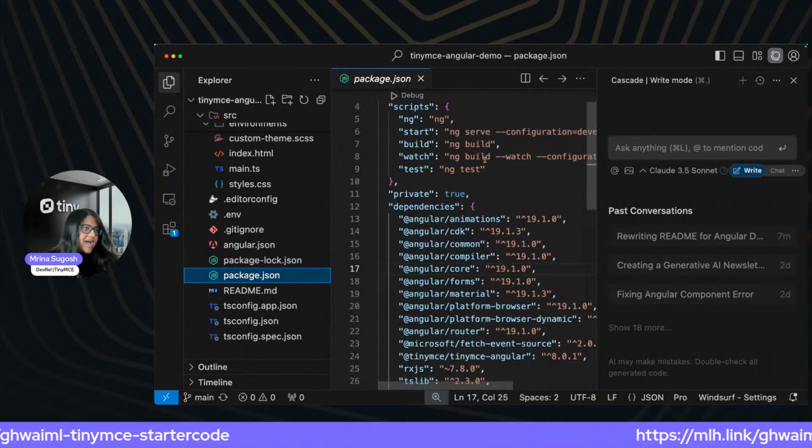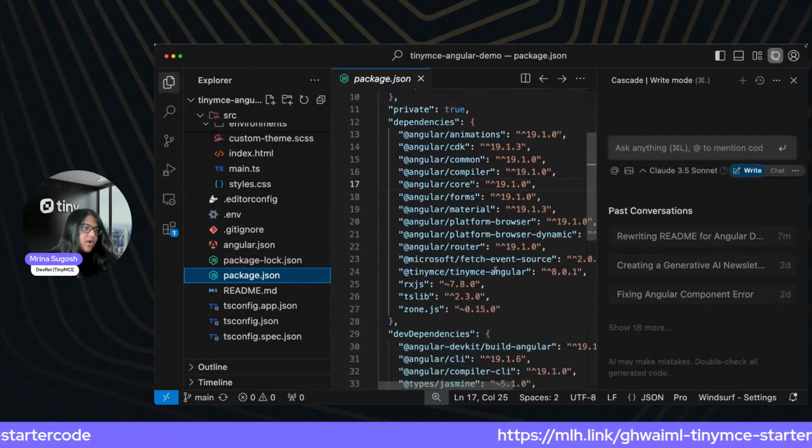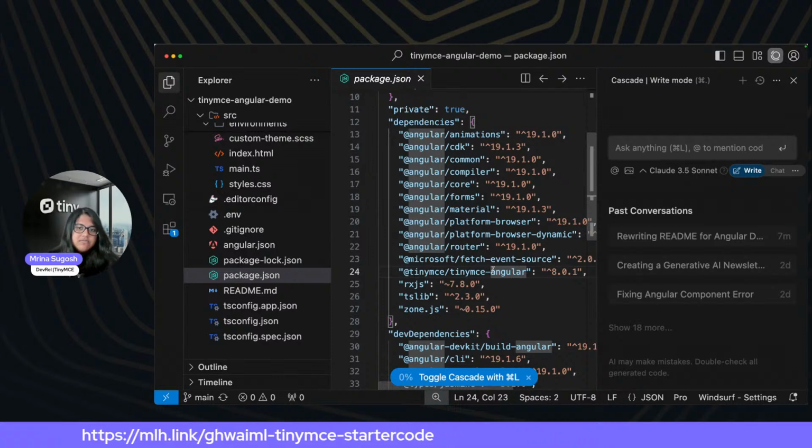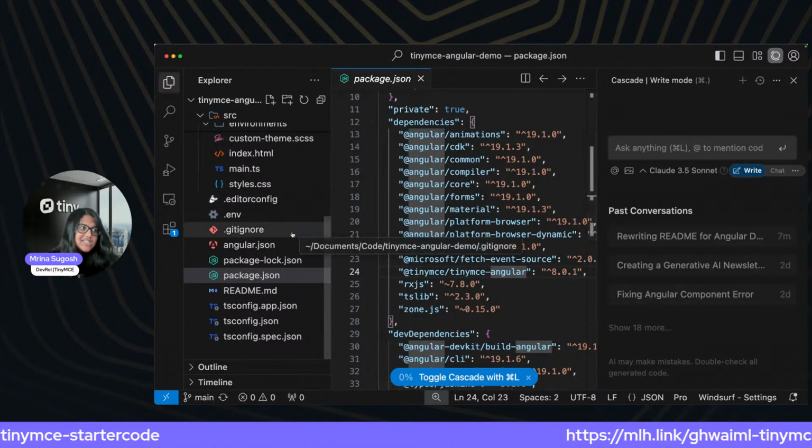I used this package.json file. I've already brought in TinyMCE Angular. If you want to learn more on how to set up TinyMCE with an Angular application, definitely go to our documentation and please get started.